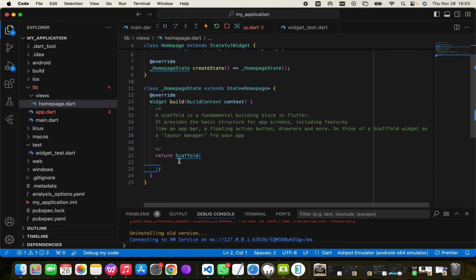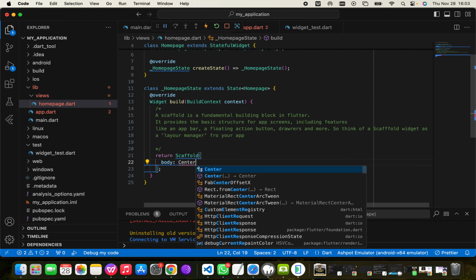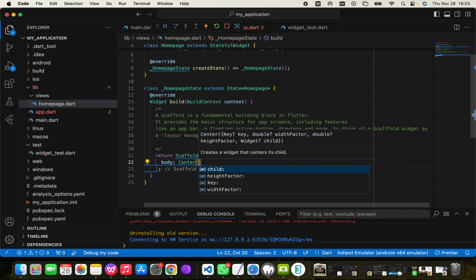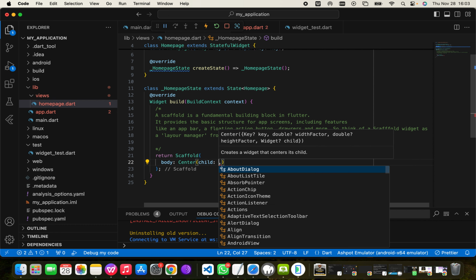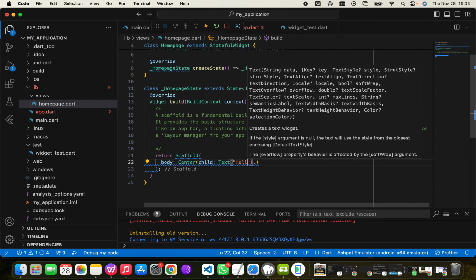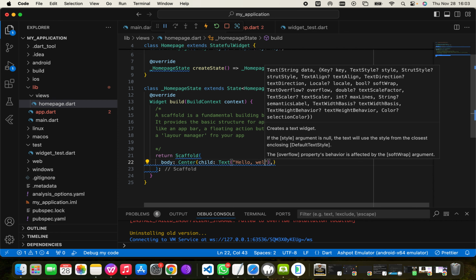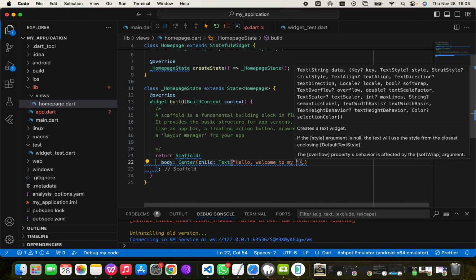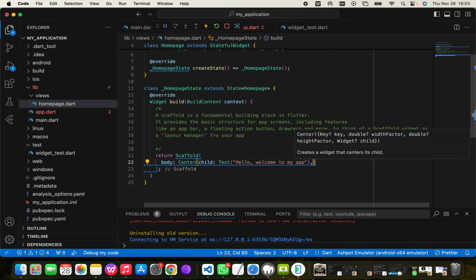When we have a scaffold, the most basic thing you can add to your scaffold is body. For the body, let's use a center widget, add a child to it. Let the child be a text, and let the text say, hello, welcome to my app.